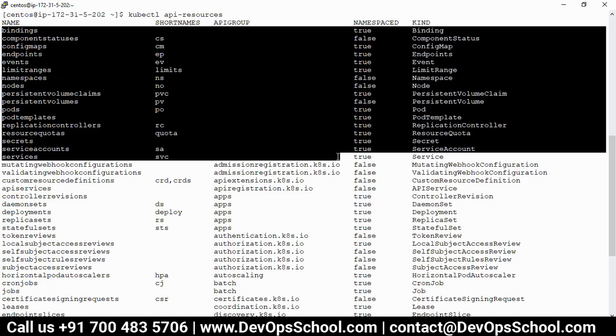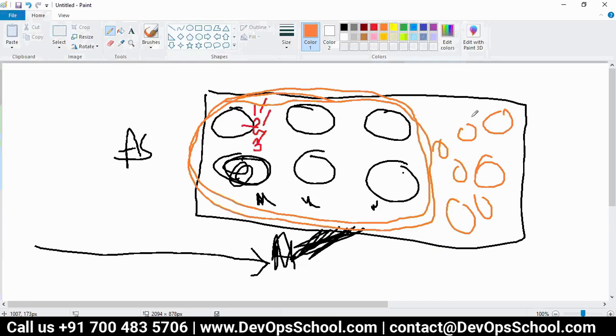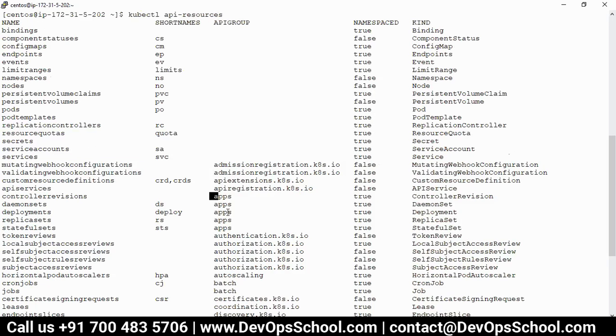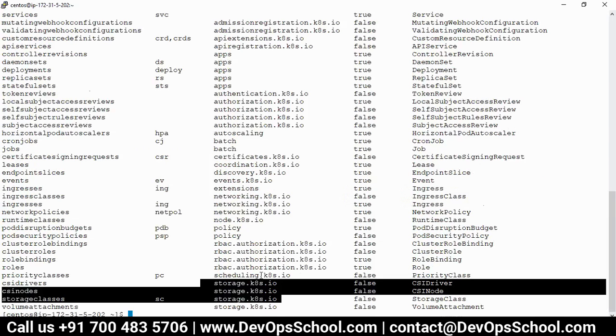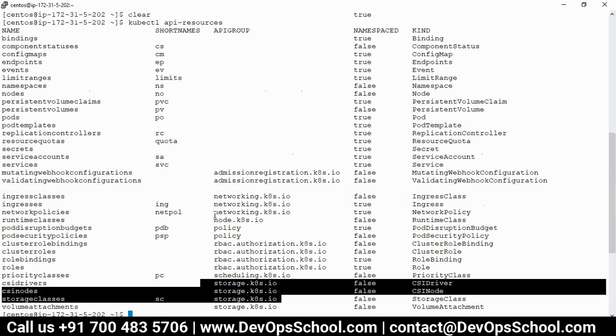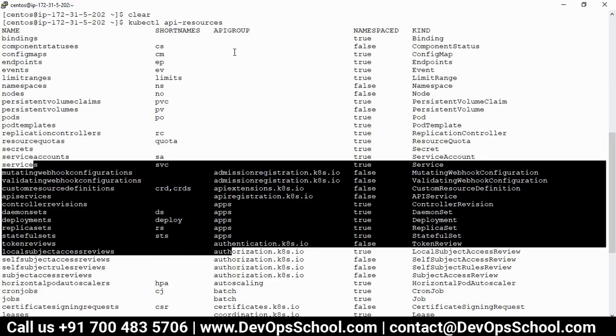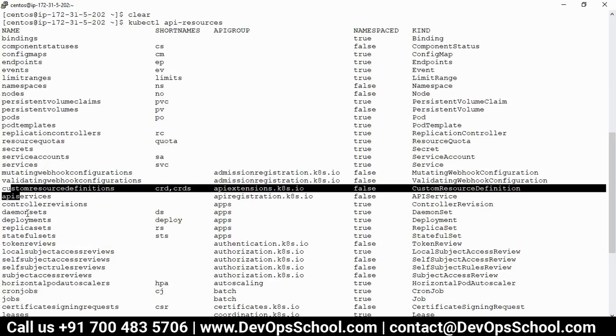So at that time, there was no release. But later on, when the community was bombarded with multiple features, they started grouping multiple features together. That is where you see that there are some groups: admission, apps, authorization, batch, networking, RBAC, storage. So now they have groups. So you got to know grouping is just for organizing.